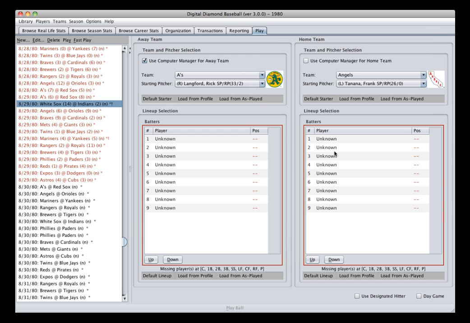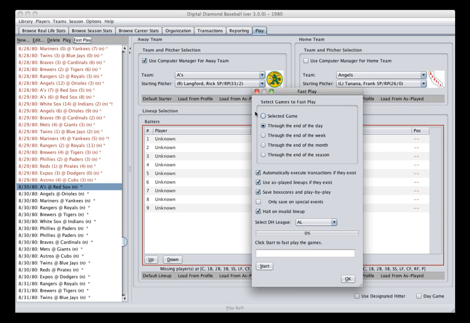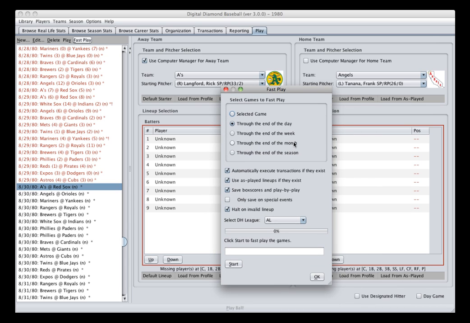In addition, if you like to compete in leagues with other users of Digital Diamond Baseball, you can easily export a played game, send it to the commissioner of your league, who can then import the game into the master file for redistribution. This makes it easy to do league play with Digital Diamond Baseball. In addition to playing individual games, you can also use the game's Fast Play feature to play a large number of games in one fell swoop.